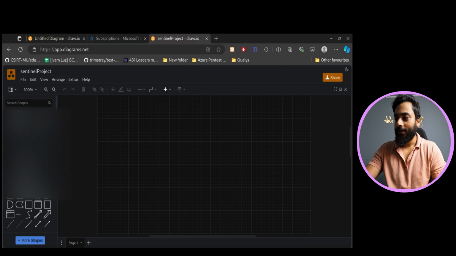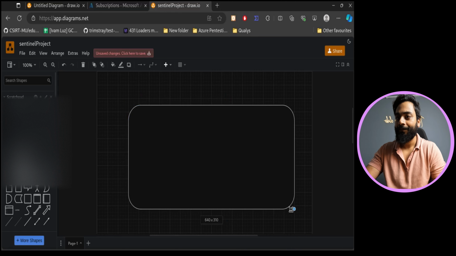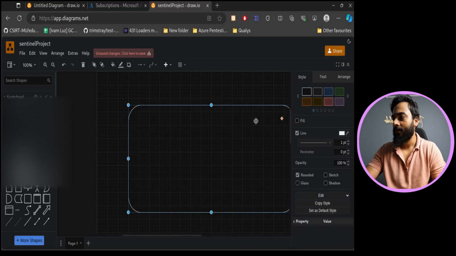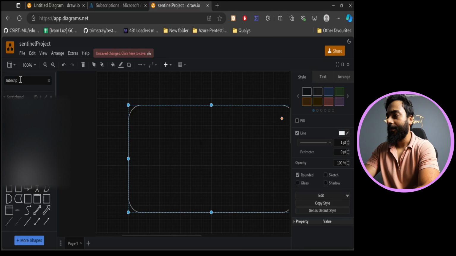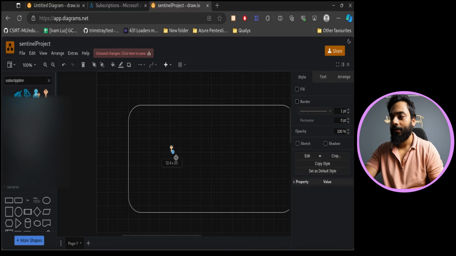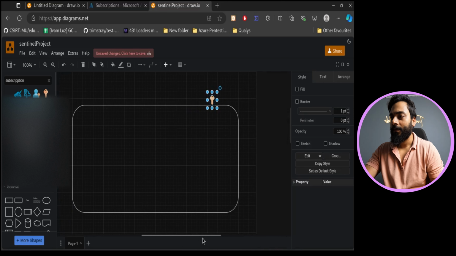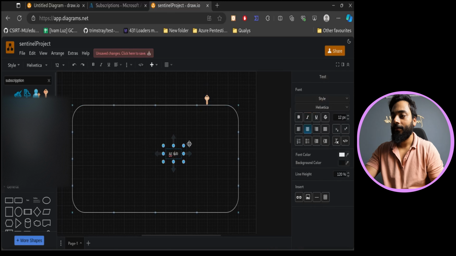Our basic requirement is, first thing first, we need an Azure subscription. So I'm just assuming this would be our cloud environment, and let me pull the subscription icon. So this will be our Azure subscription.